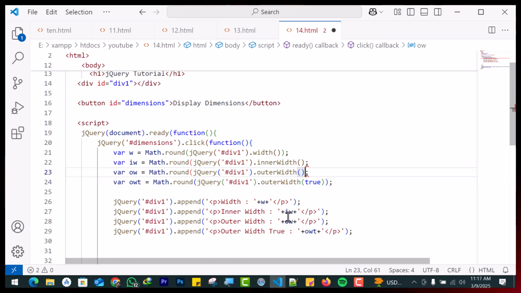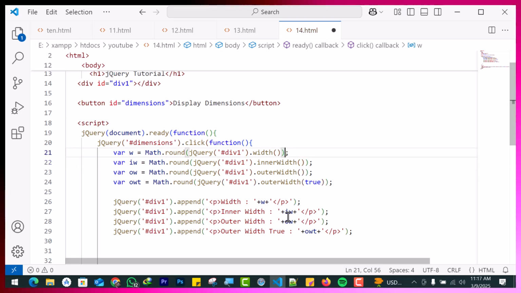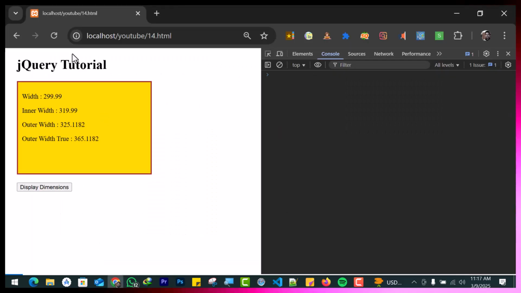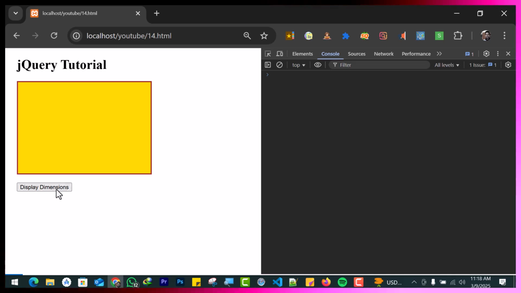Sometimes jQuery can get a bit dry for some people, but let me tell you guys, it is very powerful, and it is a great skill to have. Okay, just refreshing the page now. Now when I hit the display dimensions, it should not give us the floating point numbers, but we should get the proper integers. Just hitting the display dimensions, and here you are.